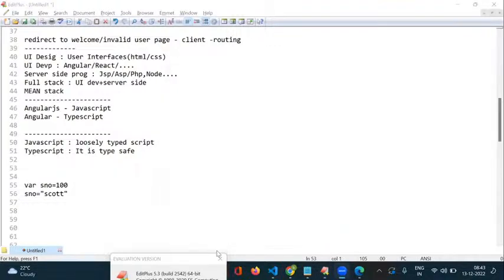Yes. So what is loosely typed script? What is the meaning of loosely typed? It does not have any data type. We are not restricting a variable with a specific data type. That's why for that variable, any value we can pass. Sometimes if the bytes are changing, there is a chance of getting memory leaks.